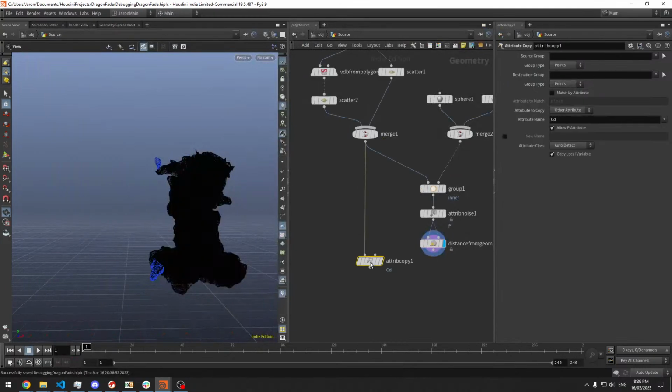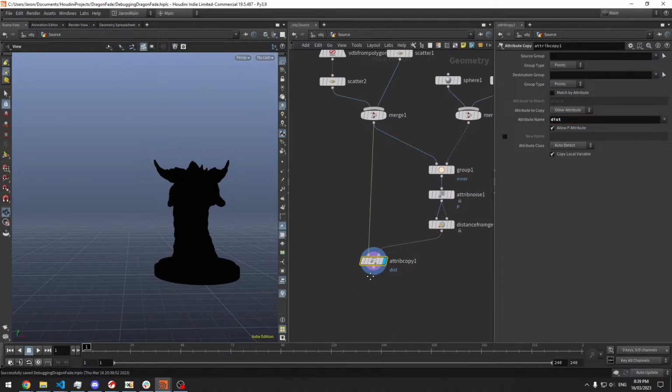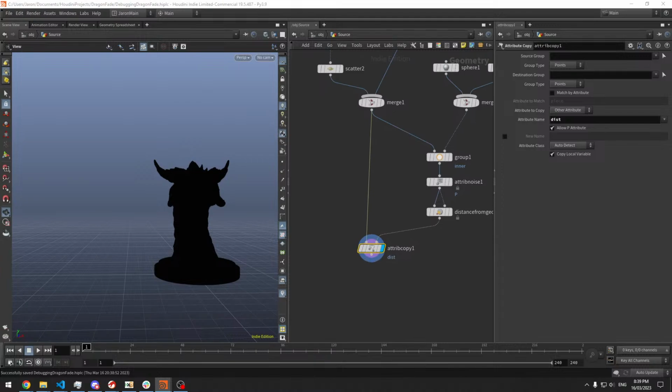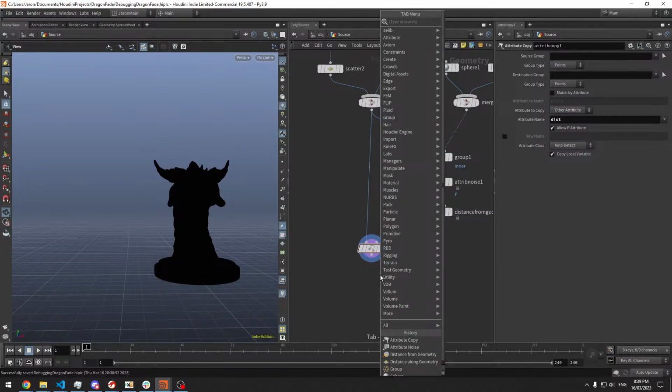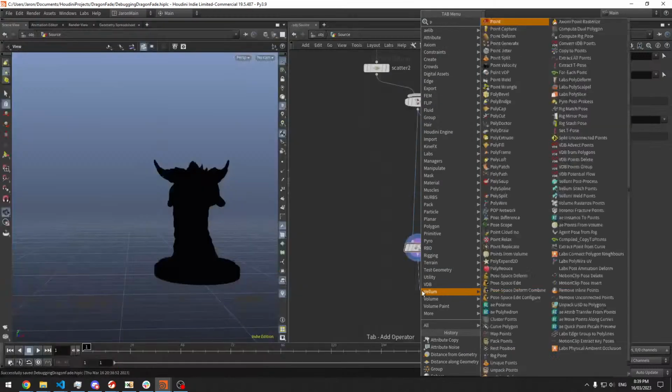So attribute copy. We're just going to copy over the list. Cd. Right. Then you're doing a point wrangle, which I believe is visualizing the distance field. So let's grab that. So actually, no, you're not. You are doing something different, something completely different. That's actually nice. So let's recreate it.